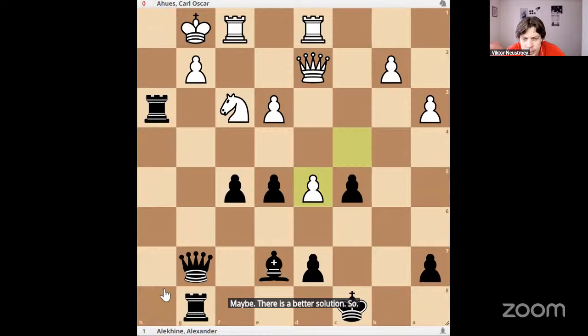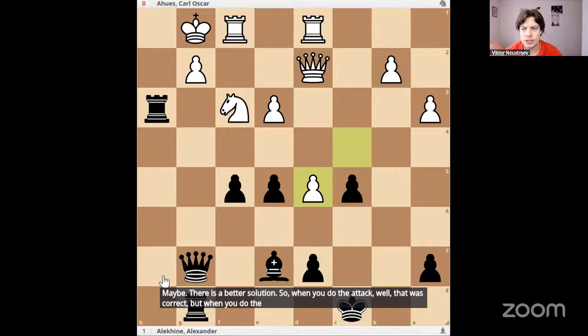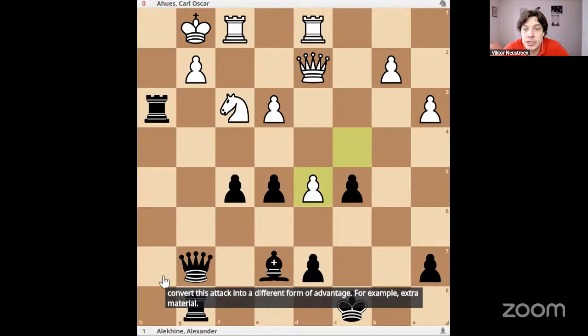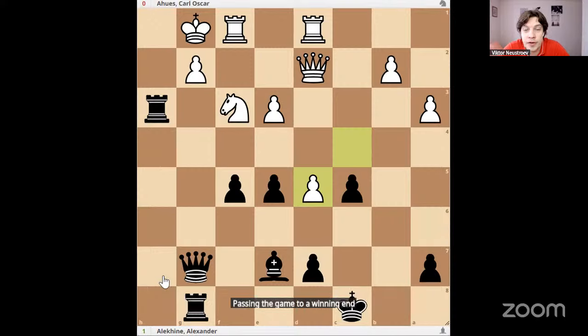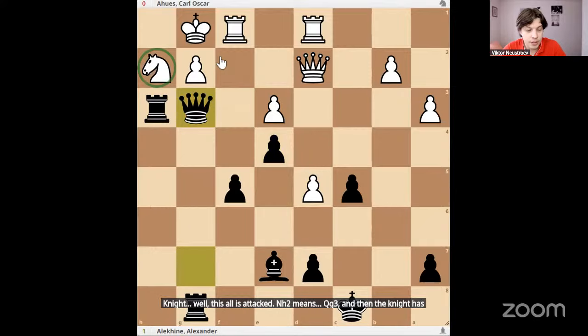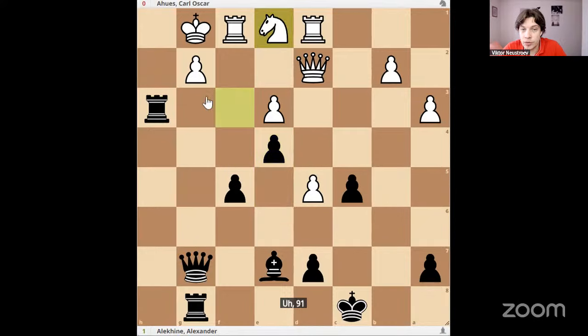So when you do the attack, well, that was correct, but you don't have to deliver obligatory checkmate. Remember that the task of the attack is to convert it into a different form of advantage, for example, extra material. Passing the game to a winning endgame will definitely favor you a lot. So e4, and the knight doesn't have a square to move. Knight h2 means queen g3, and then the knight has no place. Knight e1 as the only logical move fails too, because you can play queen g3 and checkmate quickly.